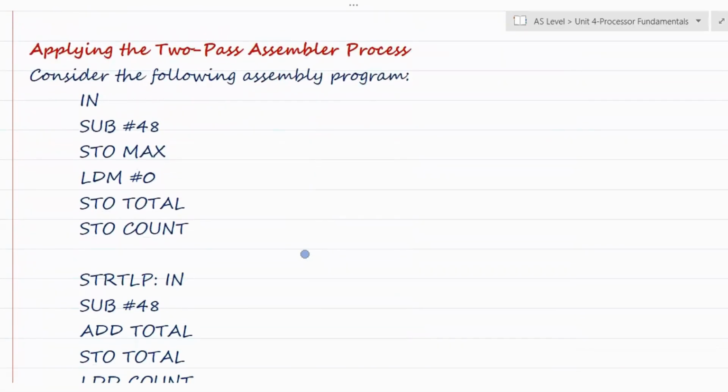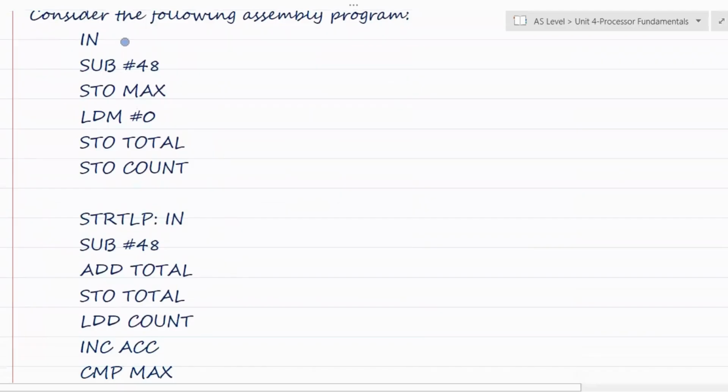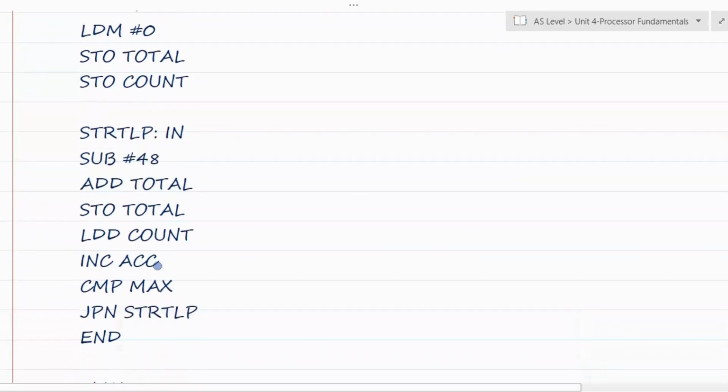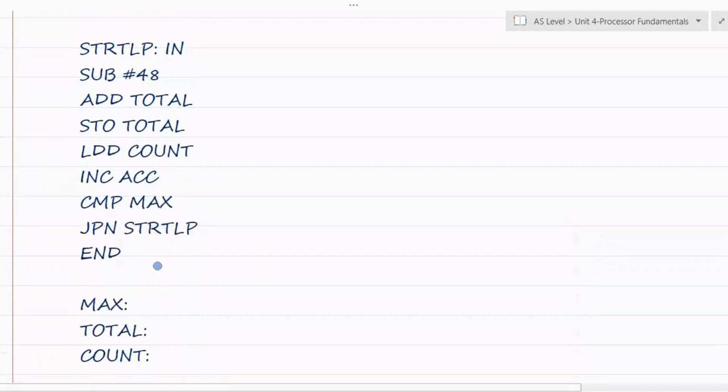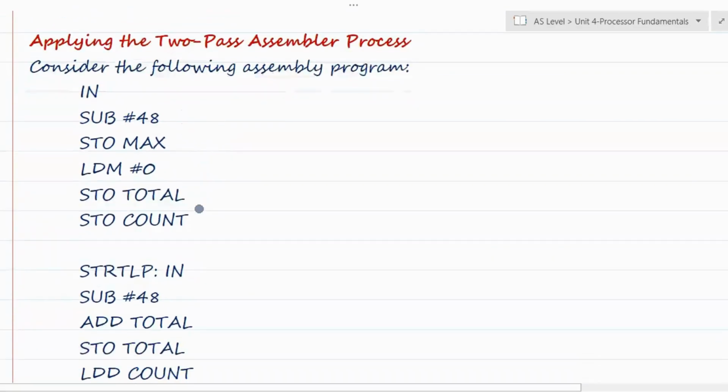Now, let's have a look at this assembly program. There are a few instructions written in it, like sub, store, LDM. All these instructions are written here. Just have a look. Now, let's see how this program is converted into machine code using a two-pass assembler.